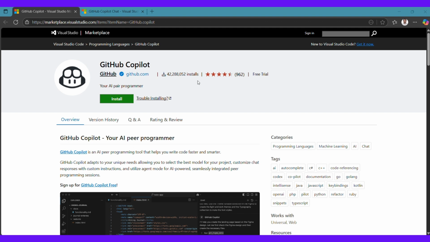Hi everyone. In our previous video, we went through Google's Code Assistant in VS Code Editor. If you have not checked, please check the link in the comments. So today we will look at Copilot's version of the AI chat assistant.